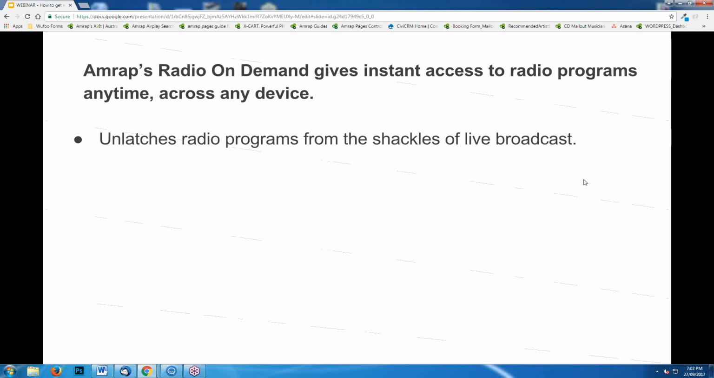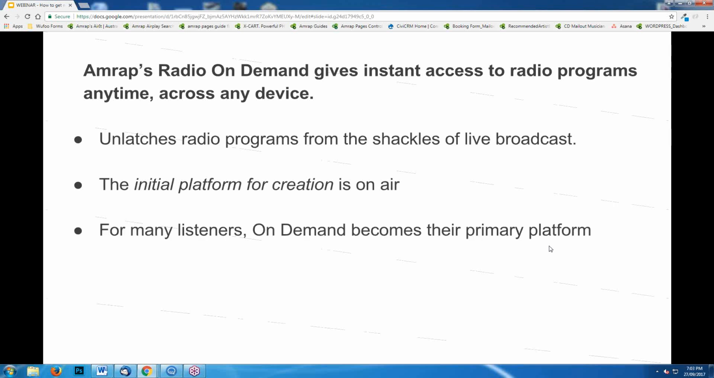Really gives your programs a longer lease on life. Of course, it doesn't mean that it makes the on-air aspect of your program redundant. By all means, this is the initial platform for creation still, and will always be that. But for many listeners, on-demand might become their primary platform.